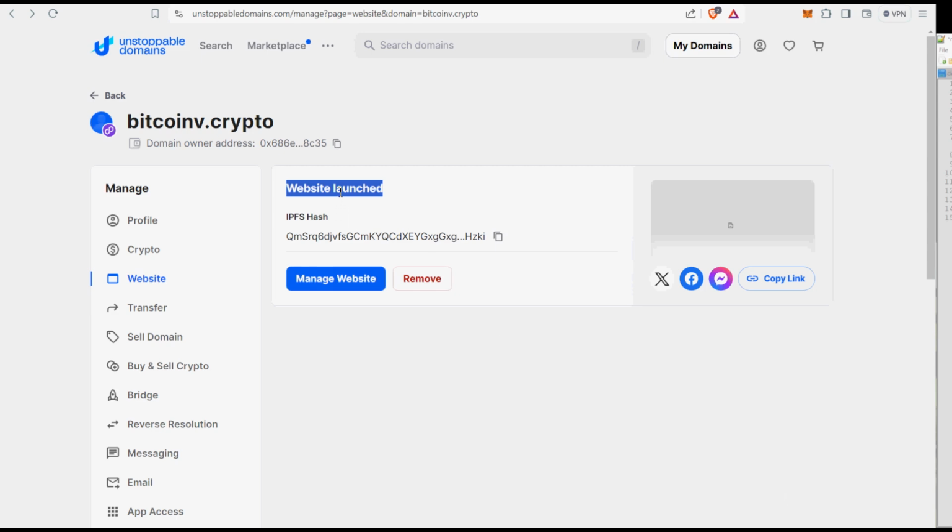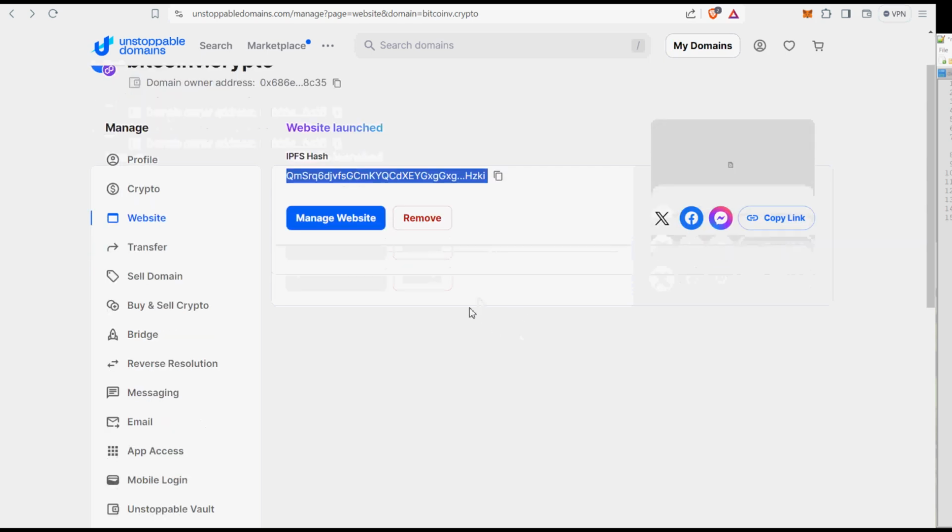I will show you how to upload files and link Unstoppable Domains. Your domain will have an IPFS hash already assigned when it is created. This redirects to your Unstoppable Domains profile. You will need to remove this before redirecting your domain to a Web 2 domain.